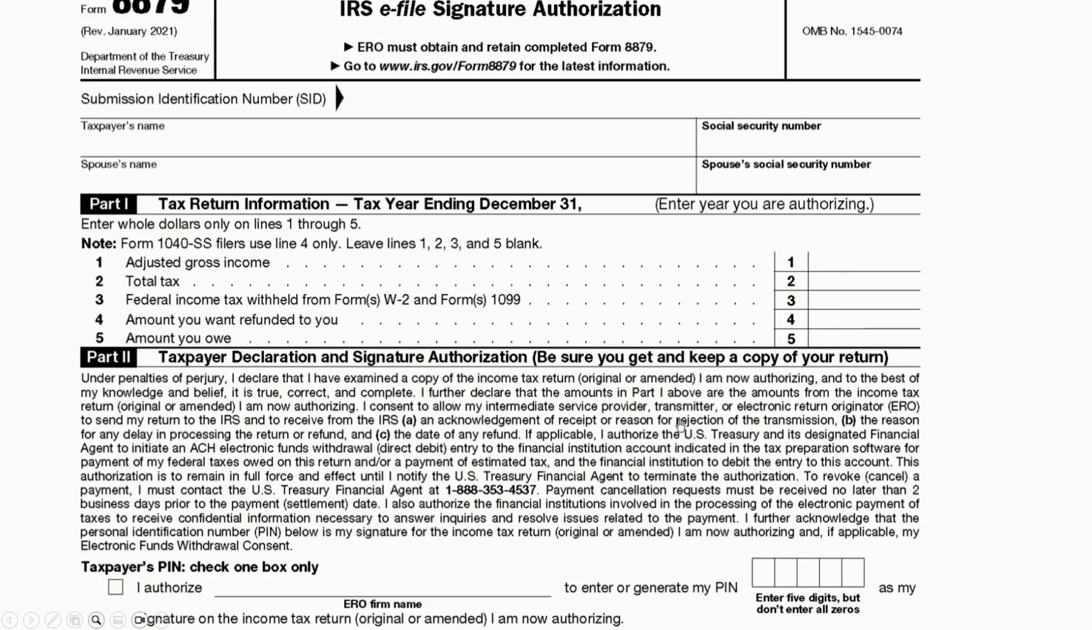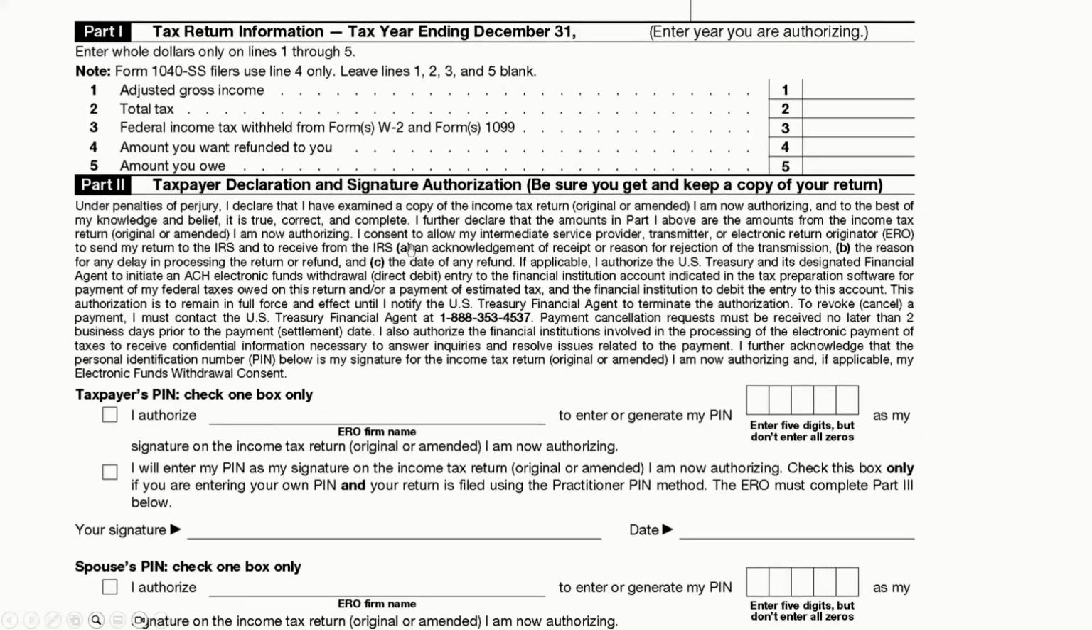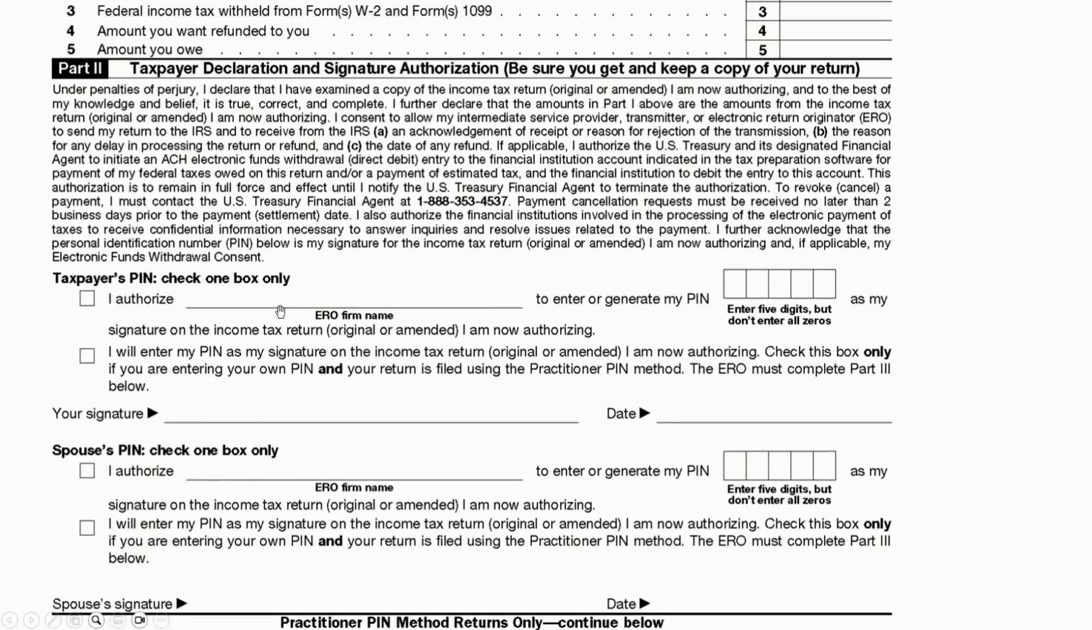Of course, your software is going to fill that in. Then this is their declaration and signature authorization. Then they're going to sign it. As part of every transmission, the way they are, quote unquote, signing the return is with a PIN number.